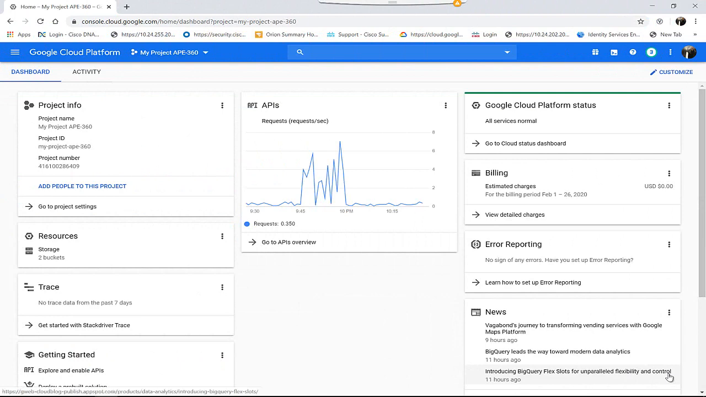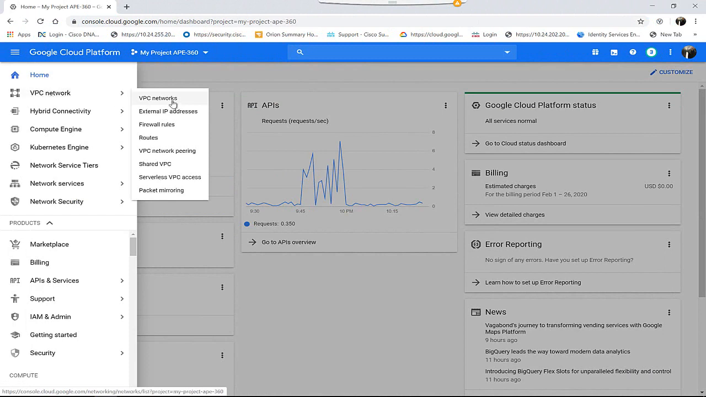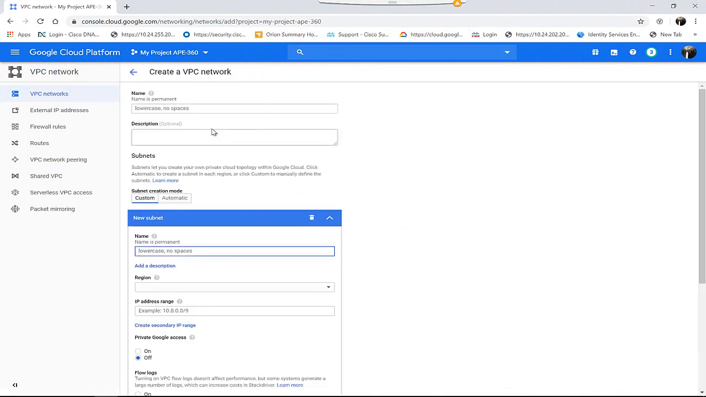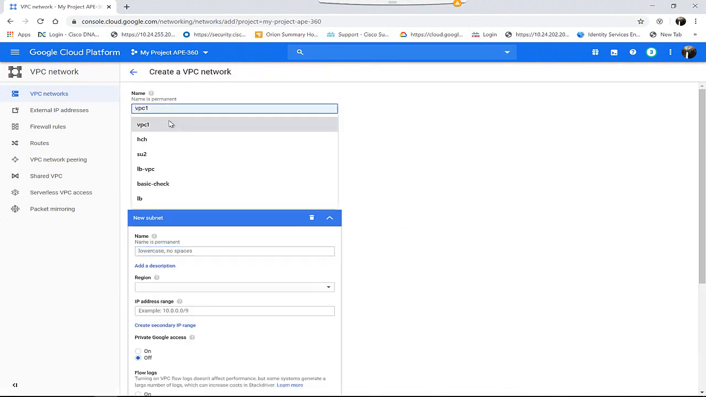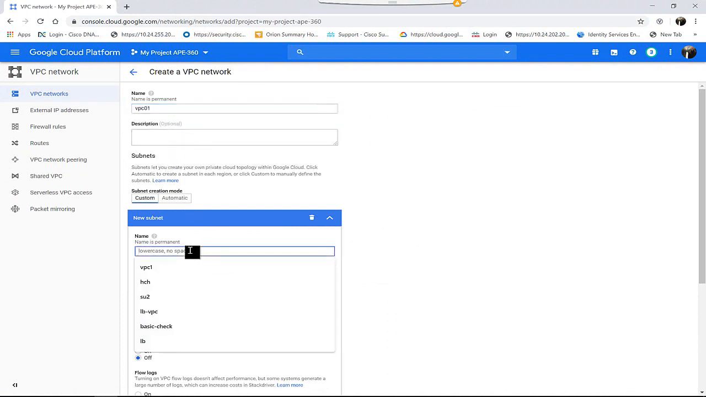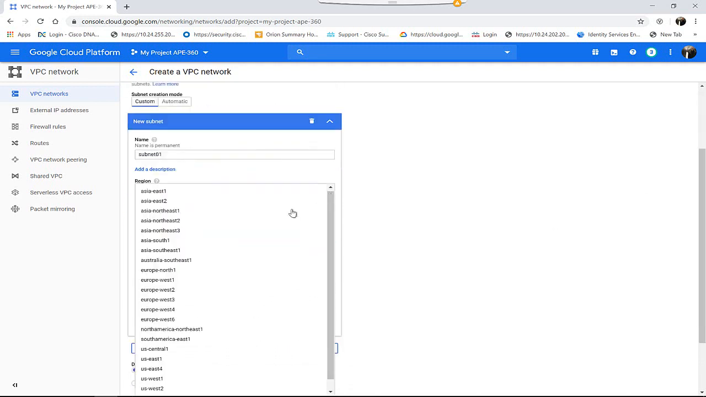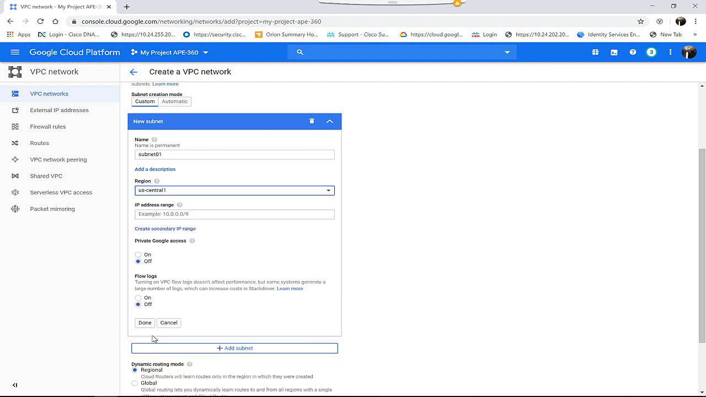All right, first of all, I will create the VPC. I will go to VPC network and create the network first. I'm going to create a VPC with the name VPC01. Then for this VPC, I create one subnet as well, which I call subnet01. I keep the same region here because I just need to show you simple firewall rules applied based on the tag. So I can go with US Central here.